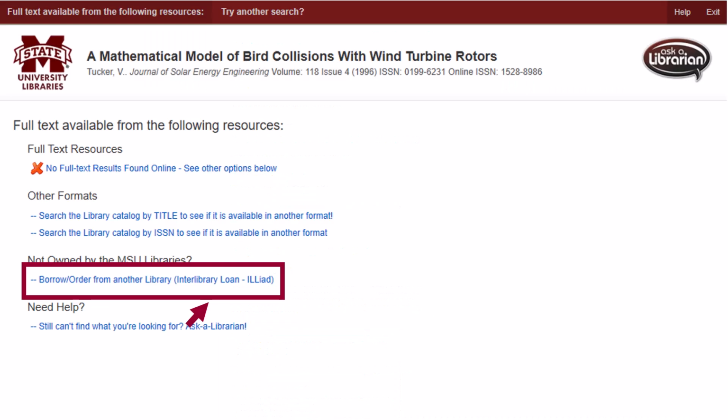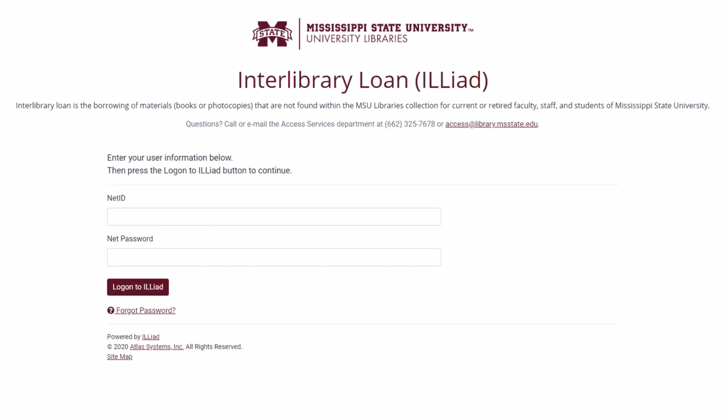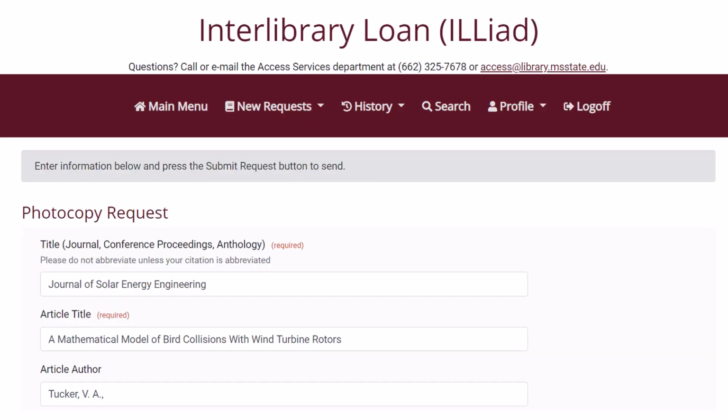Now, suppose when you did that, you saw that the article is not in the library's print collection. We can still get it for you from another library by using the Interlibrary Loan option, which you see here on the Find It page. So for this, just log on with your MSU NetID and NetPassword.